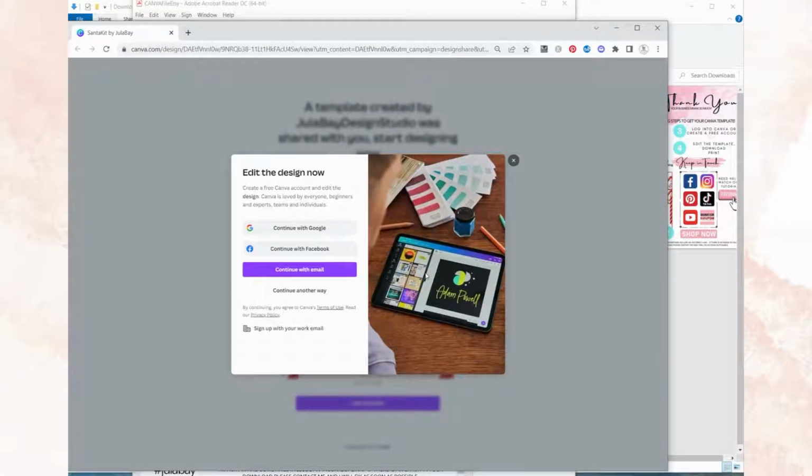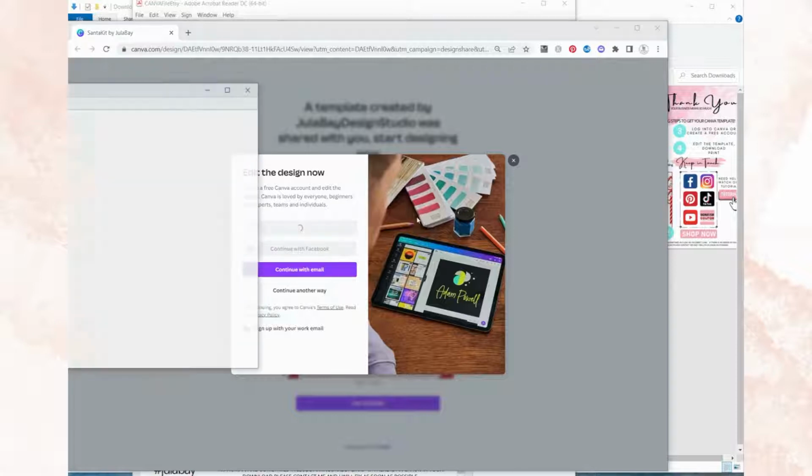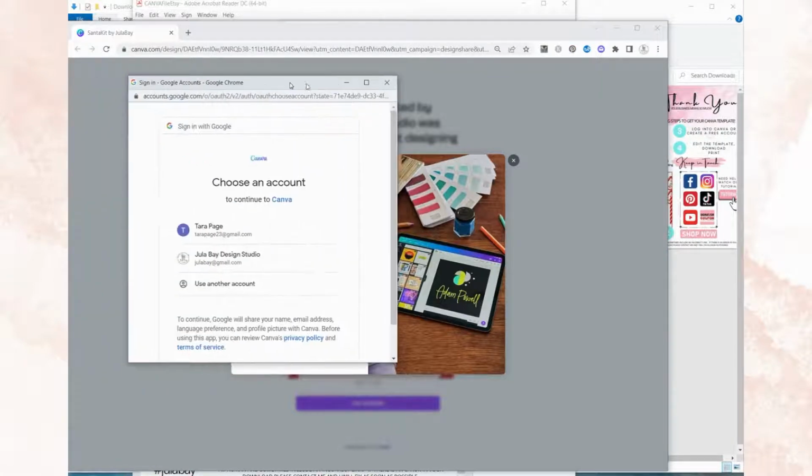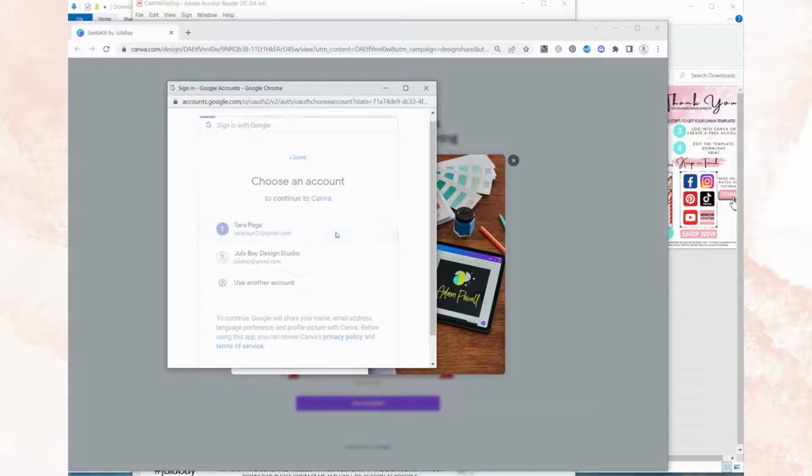So I've logged out of my Canva. So what you're going to want to do right here is choose how you log into Canva. I use Google, but you can do Facebook, you can do it with an email, however you want. If you haven't signed up, you will be given the option to sign up for a new free Canva account. Canva is super cool, you should use it. I'm going to log in with my Google.